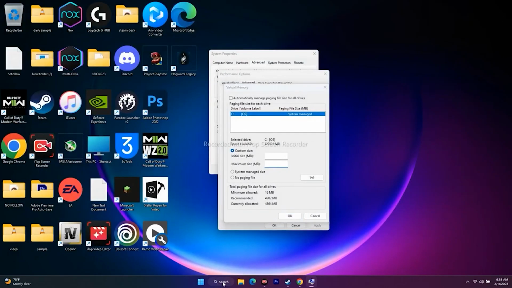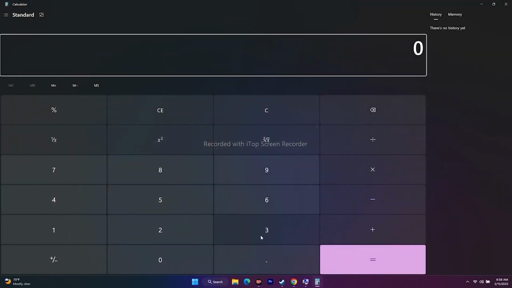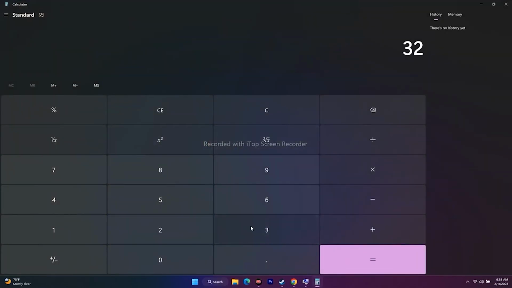Now go back over here in the search, go to Calculator. Now from here I have to multiply 32 GB. GB is there, so I have to convert it into MB. For that I have to use a conversion value, that is 1024. This is by default, that is 1024. Now that is 32,768. Now I have to give the initial size, right? For giving the initial size, I have to multiply it with 1.5.